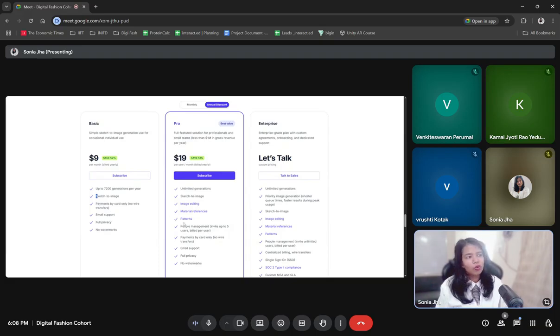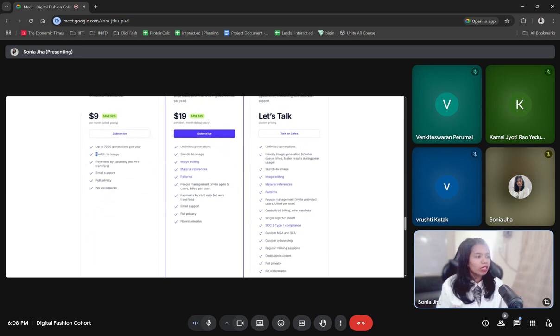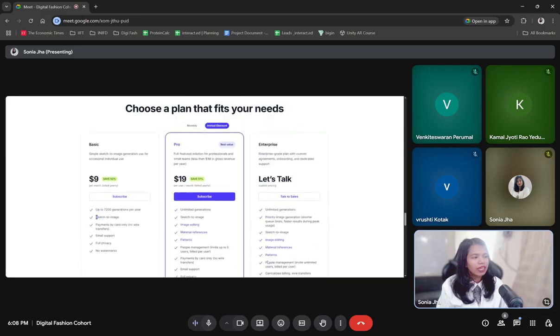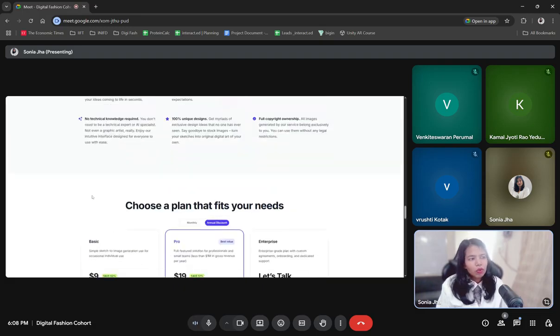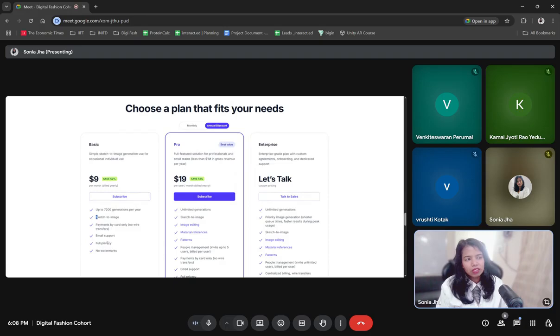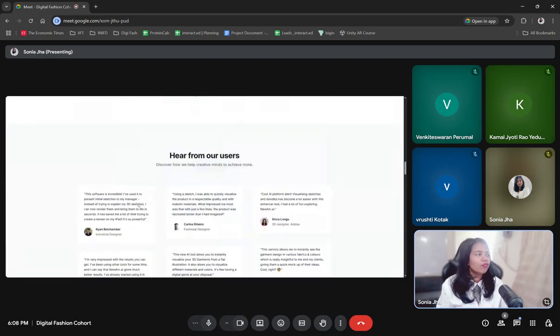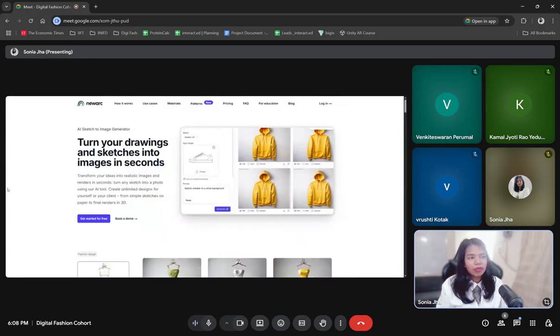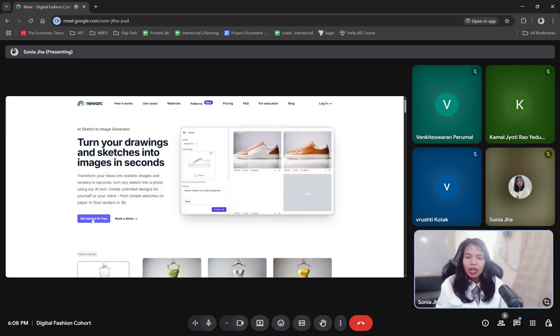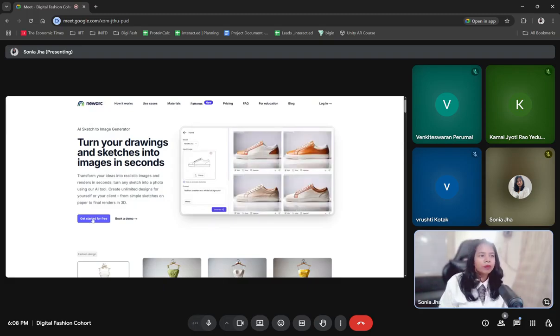Then you have more features, where you have image editing and all of that, material preferences and patterns, and all of these can also be brought in. And if you take the enterprise plan, it is a different thing. So what we have here is this one, and that's also available for free for some time. So get started for free. You have some credit system here also.